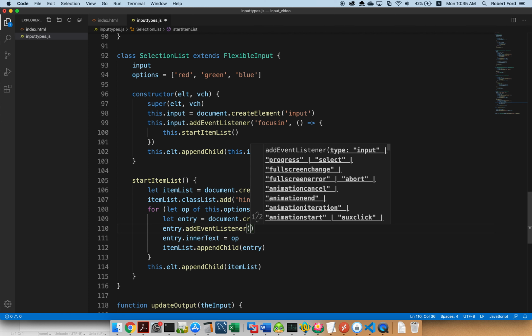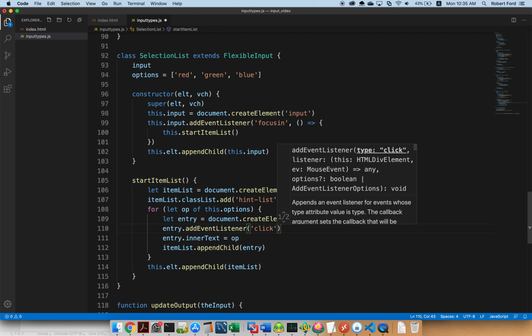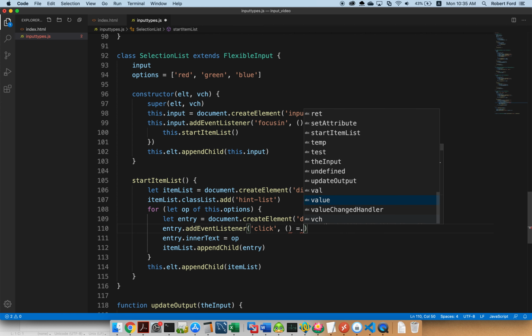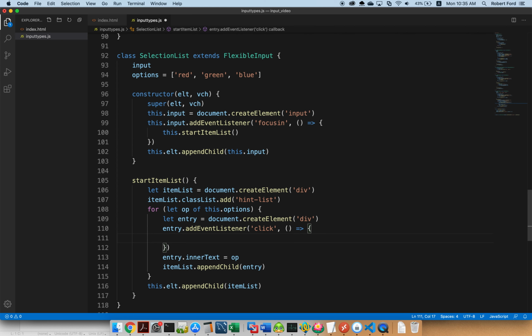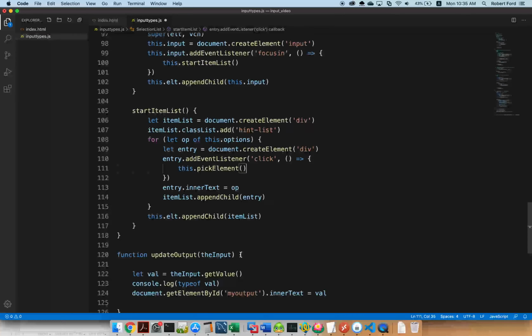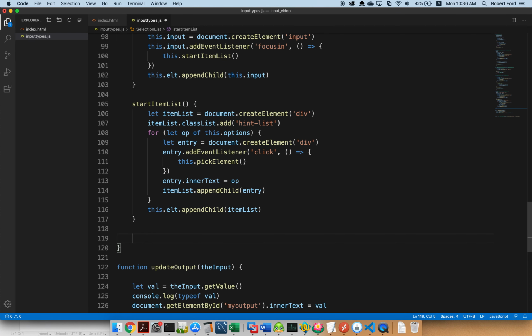So which event listener would you like? Well, let's force everybody to use the mouse. Okay, so here we go, and here's our function, and what I'm going to do is call this pickElement. Pick element is going to be a new function which I haven't actually written yet, but now we're going to write it. Okay, so pick element, here we go.